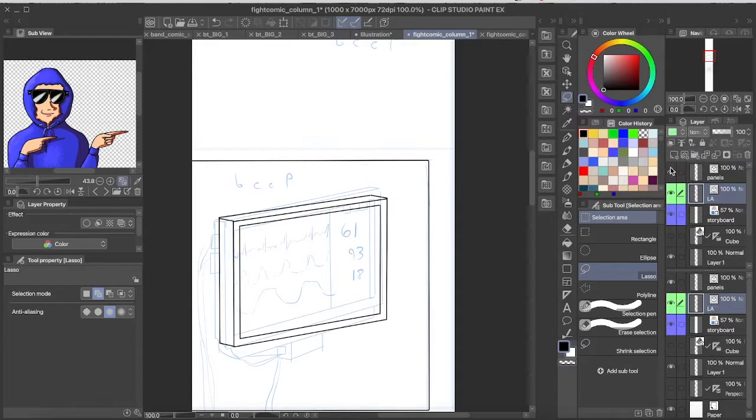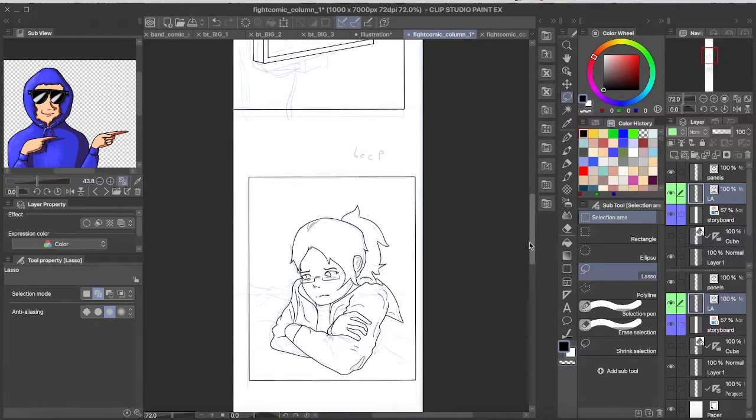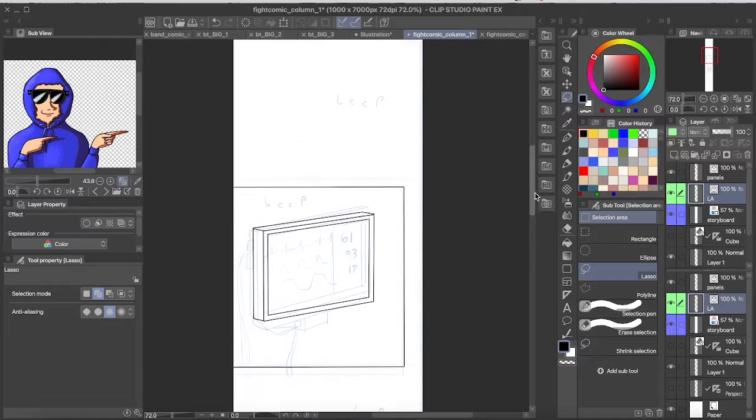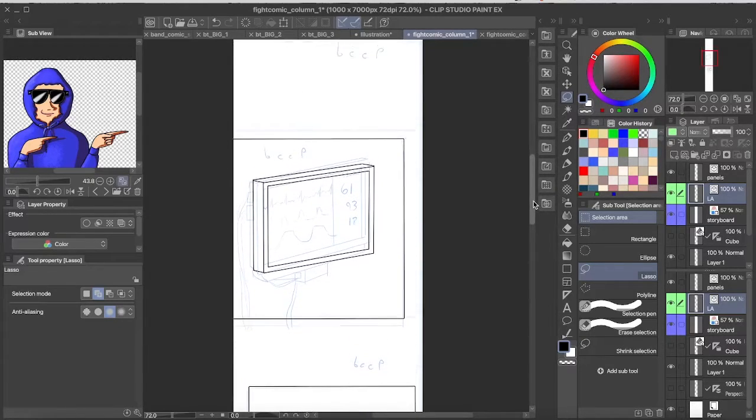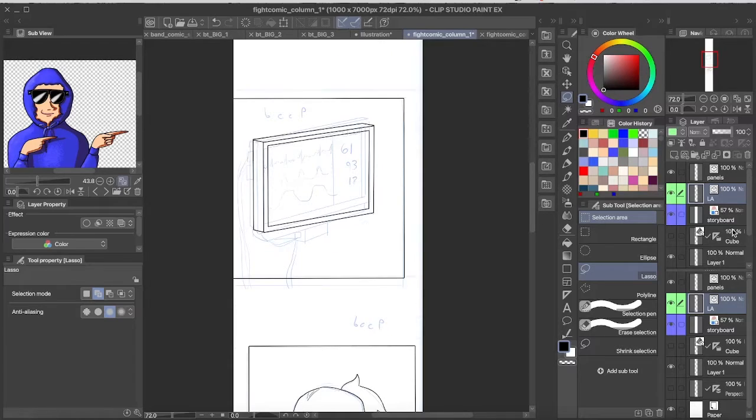Now we deselect, and now the panel is the panel layer, and then this is part of the line art. Perfect. Totally accidentally on purpose did that to show you guys how to fix the wrong layer. That didn't make any sense. Who cares? Let's just move on.